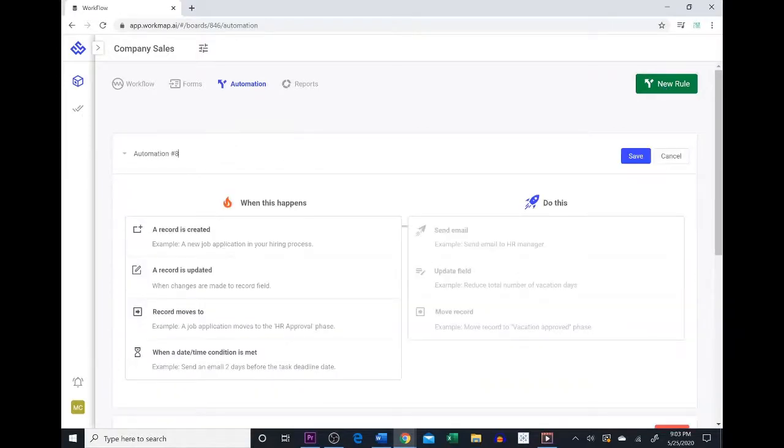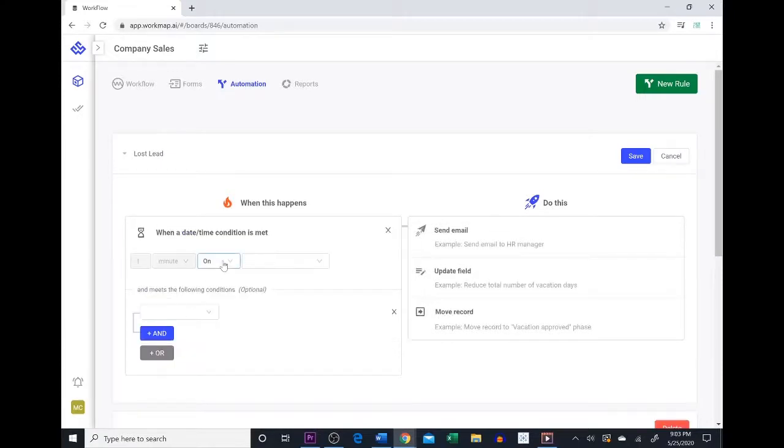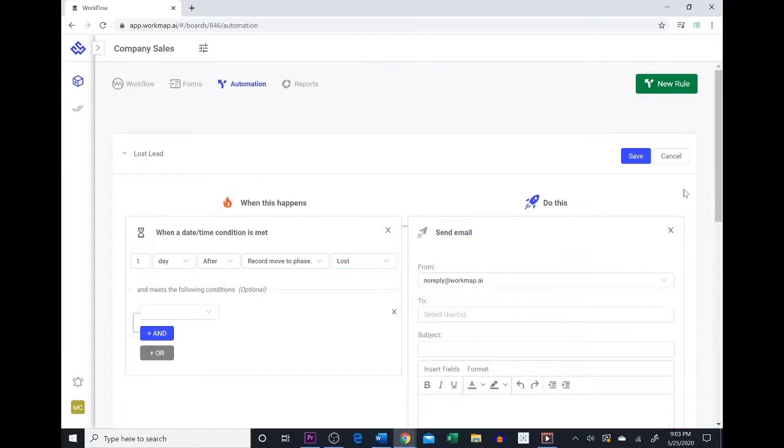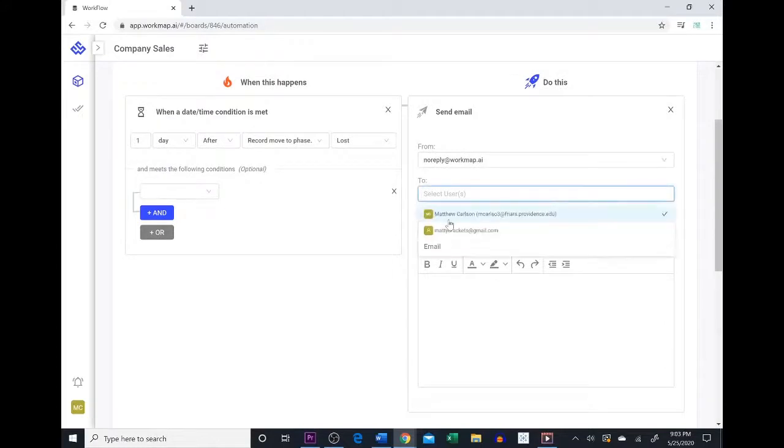So this automation is actually going to be our last one as well, and we're going to use when a date/time condition is met as the trigger. We're going to call this one lost lead. And what we want here is a day after the lead is lost, we want to send an email to the managers letting them know that this lead has been lost. So we're going to select after, then we'll do 1 day after a record moves to phase, so when our lead moves to the lost phase. A day after, we will send an email to our managers, so we can select our 2 managers right there, letting them know the lead has been lost.